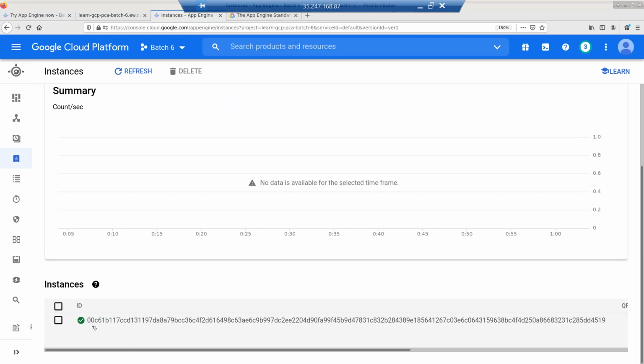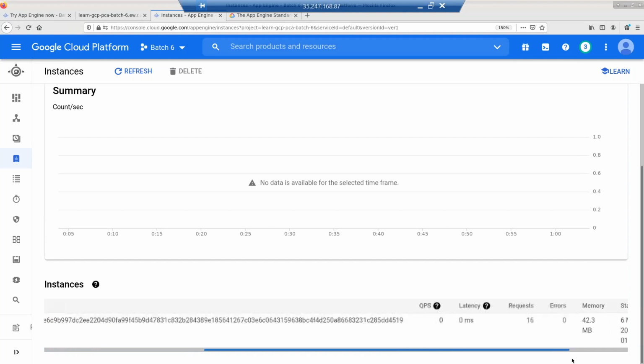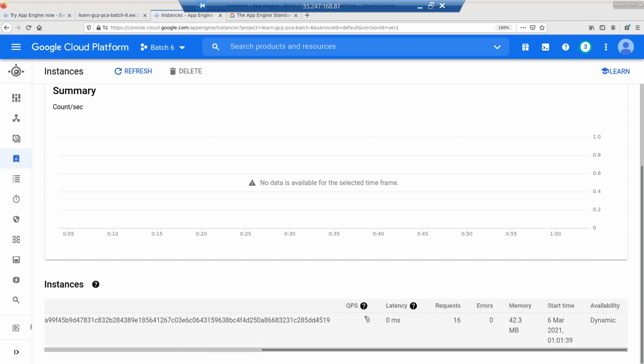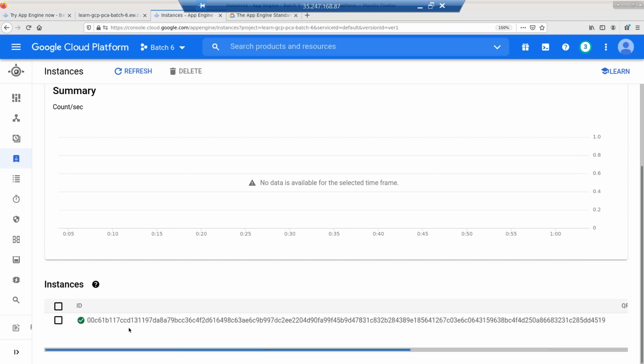This is a virtual machine, and the ID is very big. That's one thing. And if I just mouse over to the right or scroll to the right, you see how many queries per second is coming, the latency, how many requests came. 16 requests came is what it indicates. So I guess everybody tried it a couple of times. So everything it shows. Good.